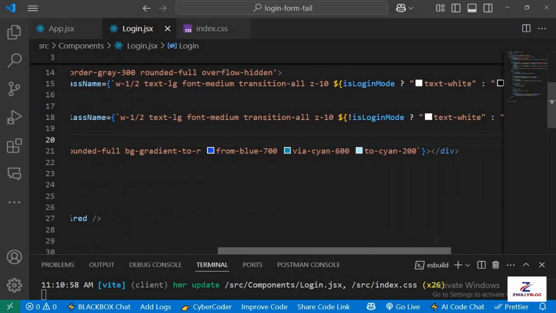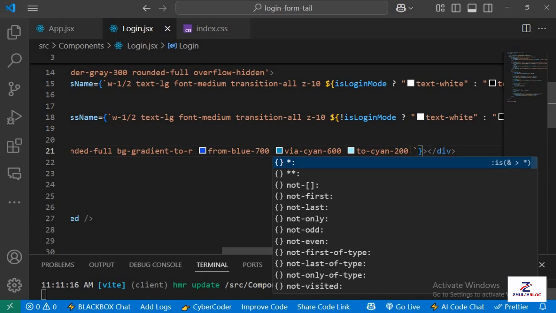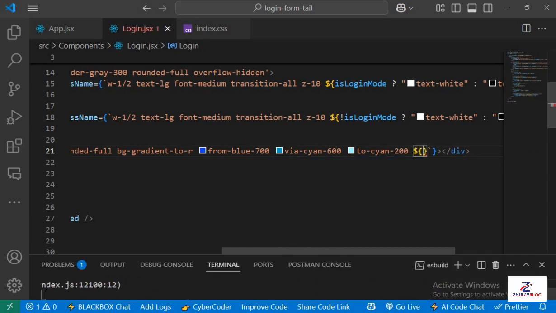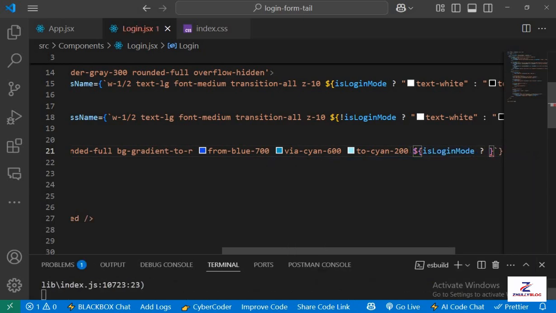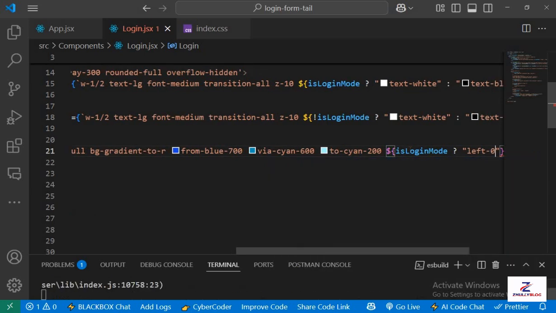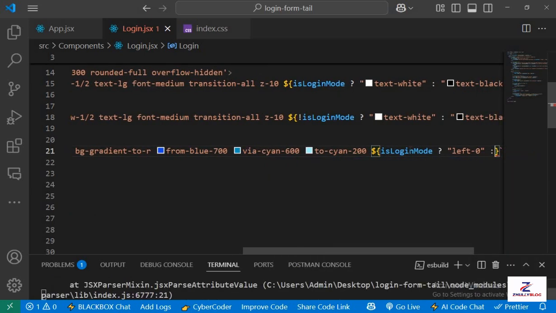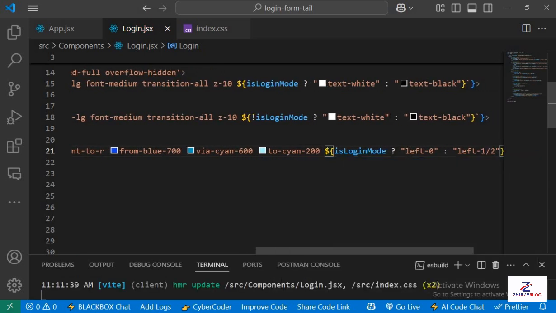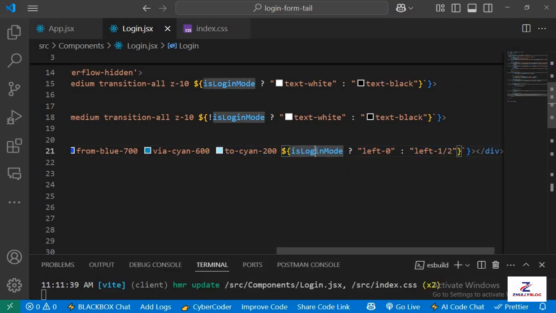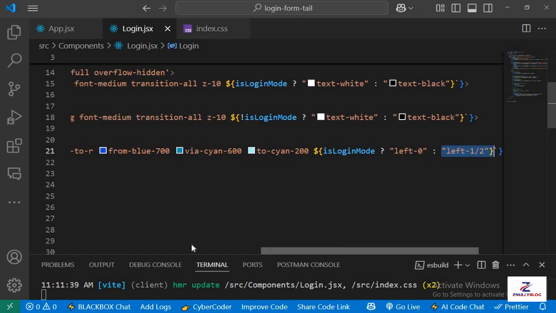And then we're going to check, is our curly braces, $ sign curly braces. Then we want to check if login mode is true, which is true. Left will be 0. And if it isn't, another CSS property, left will be half. So what we basically did here is to use our ternary operator in our styling to check if login mode is true, which has been set to true. We want to move the tab to indicate the active mode. So if it is true, left will be 0. If it isn't, left will be half. So that's just what we did.